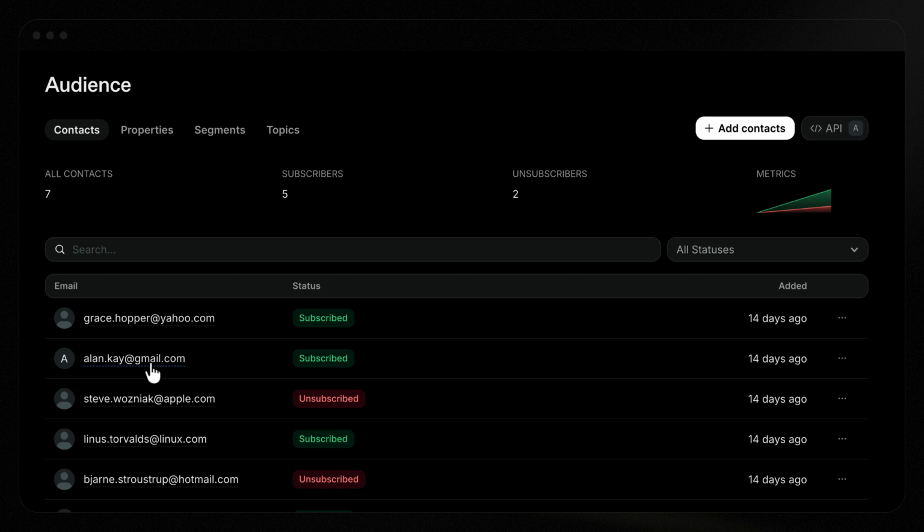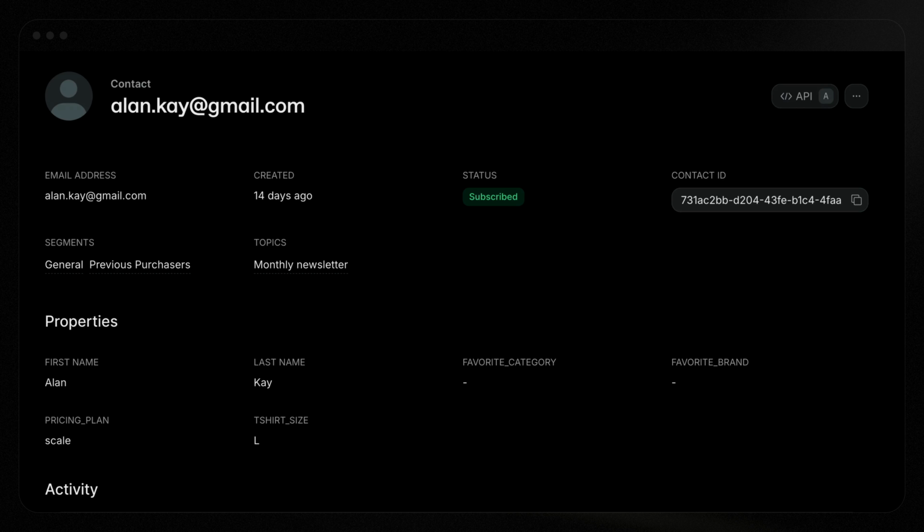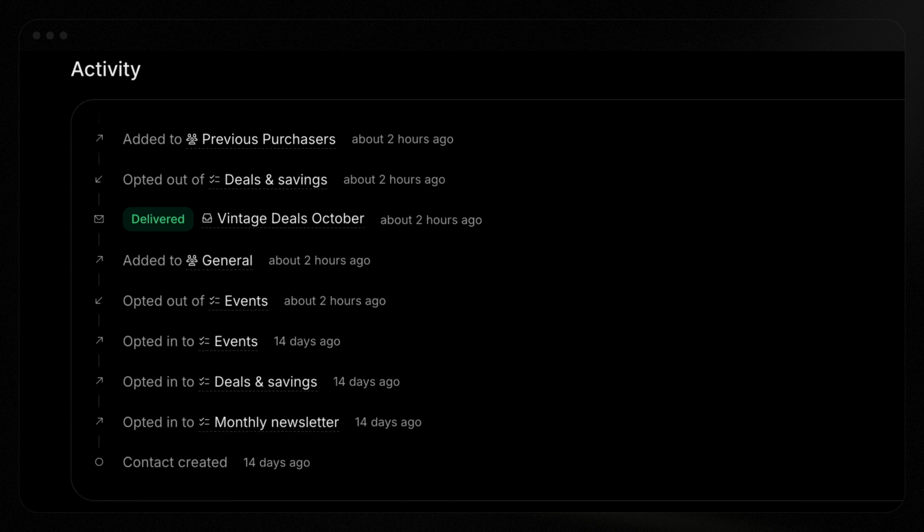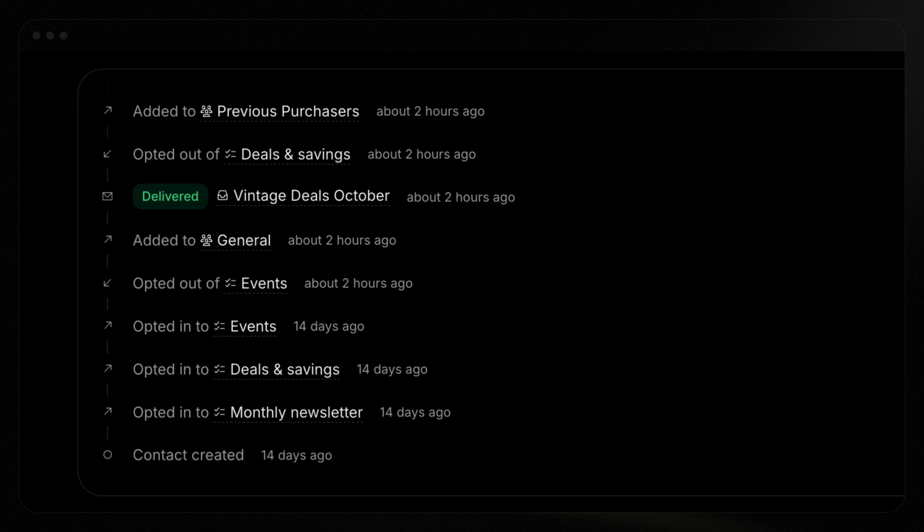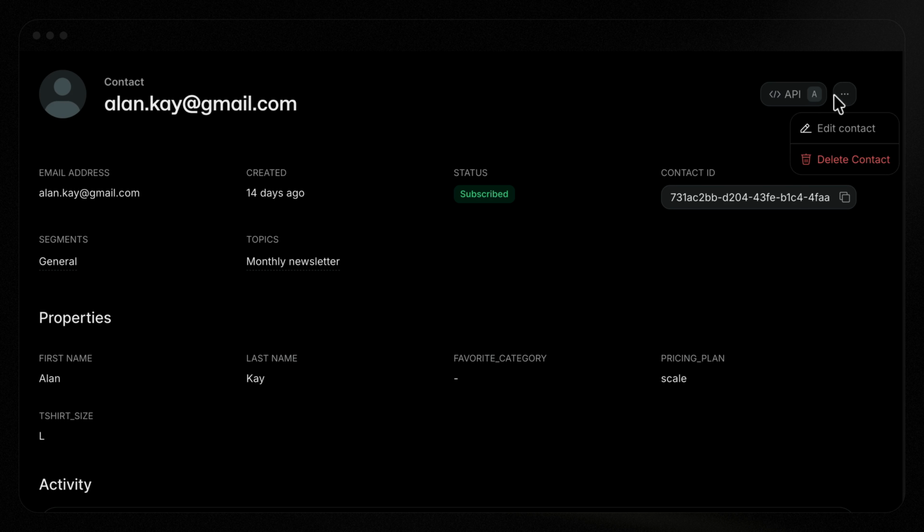Next, we've also introduced a new timeline to provide increased visibility into each contact's activity. It shows your relationship with the user, marking when the contact was created, along with each subscription change and email interaction. This is useful when fine-tuning email engagement, since you can investigate the actions your users take after receiving your messages.